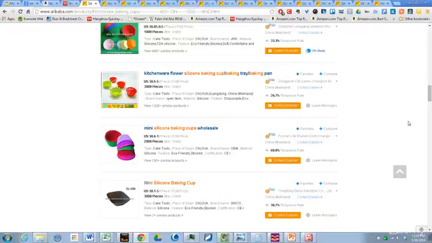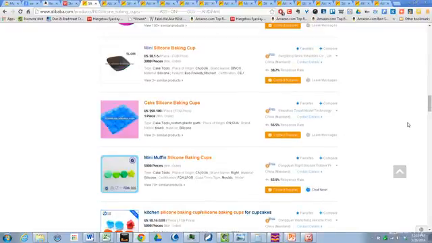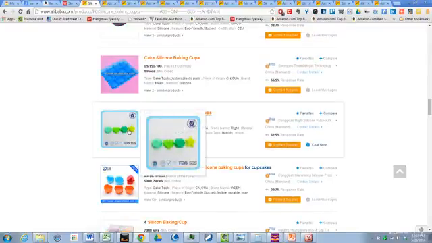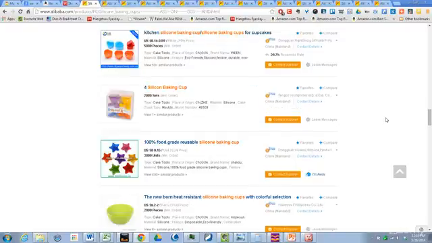Also, sometimes you want backup suppliers in case something happens to your main supplier and they're not available. You have backup suppliers you can use as well. So you keep looking. Look at these different shapes they have. So it gives you different ideas you can utilize.